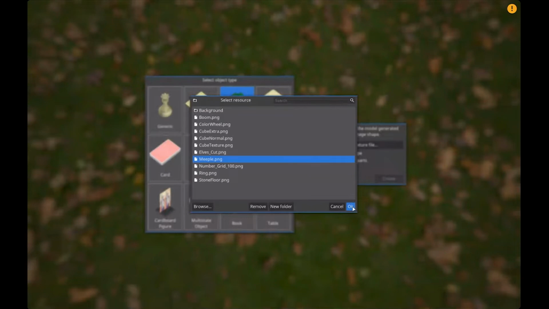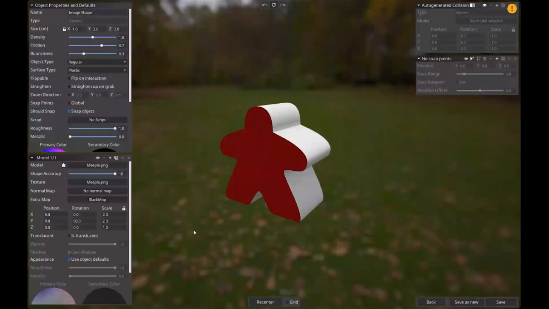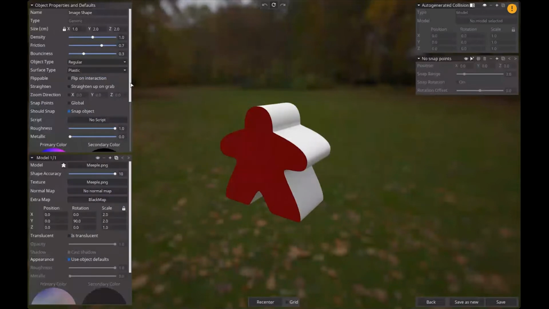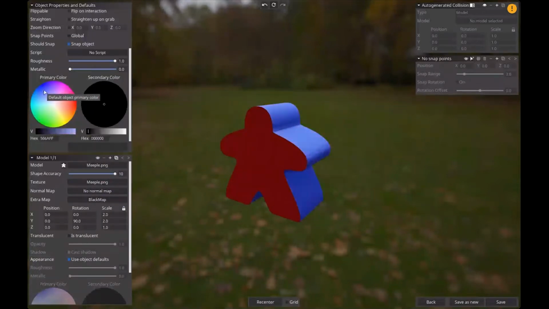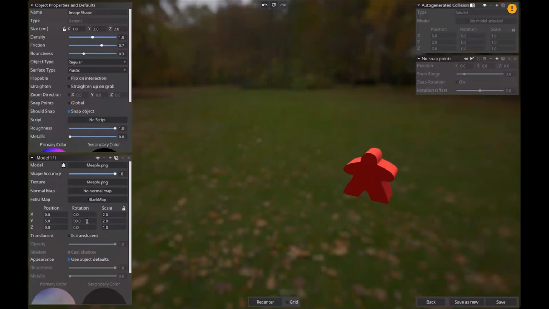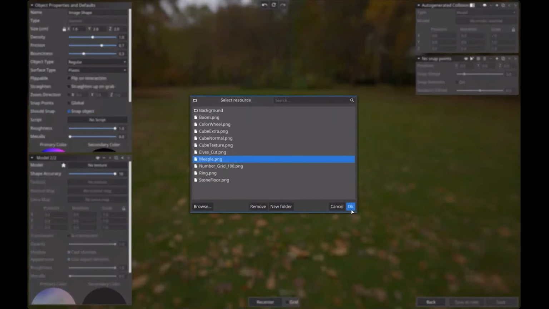So this was a red meeple texture, this one. So we now have this red here, and we can use the color to color the side of the object. And again, we have all the flexibility. This is just a generic object. We can add further models. We can add further image shapes. So I could move this by a few centimeters to the right, and then why not add a second meeple?